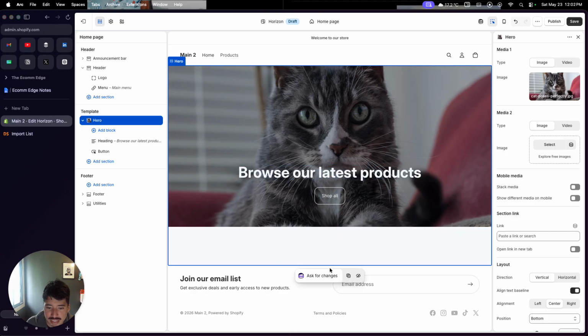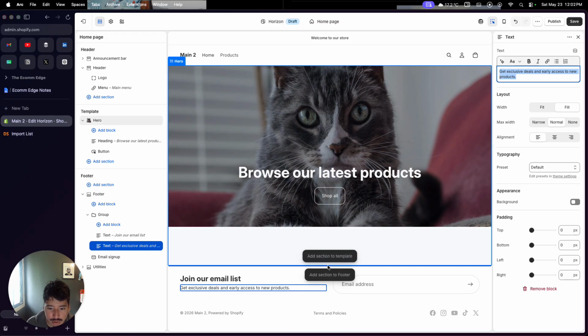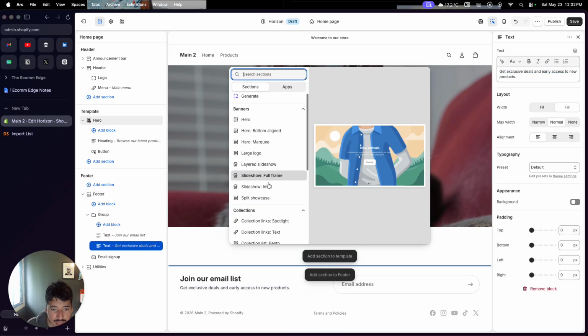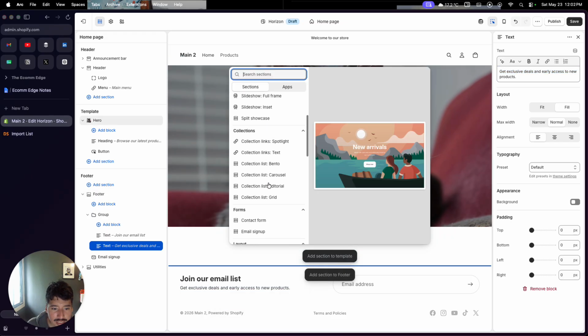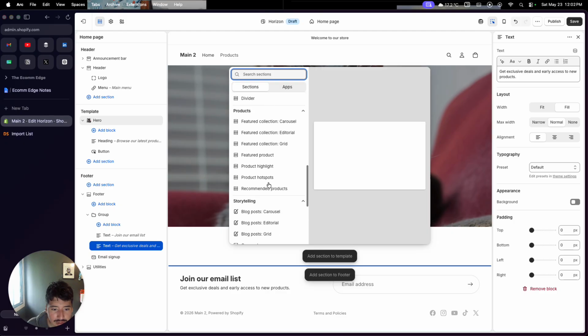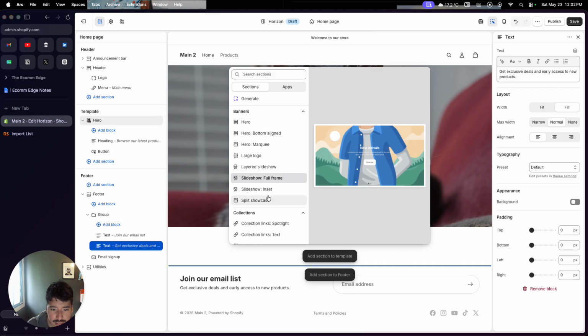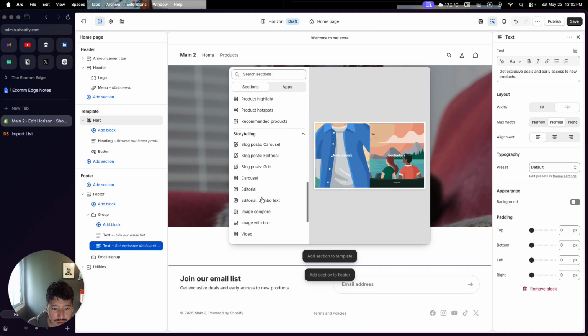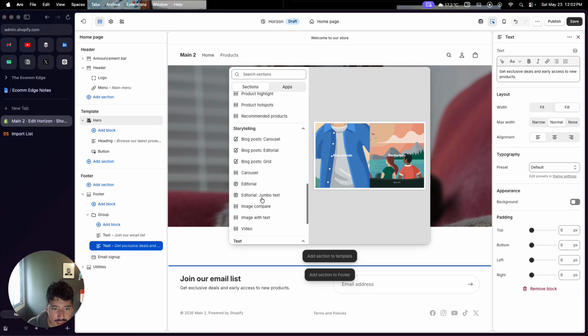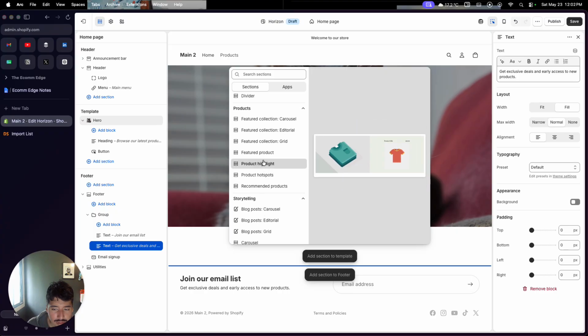And then from here in the section, because we want a section here to show our product, we're going to have a simple product page. Product. Here we go.